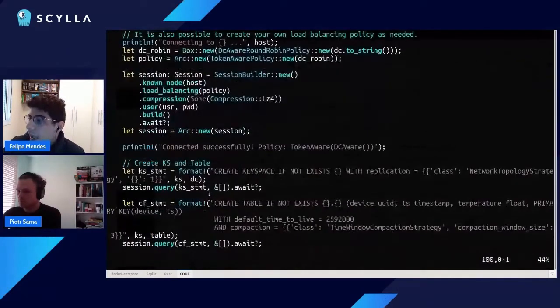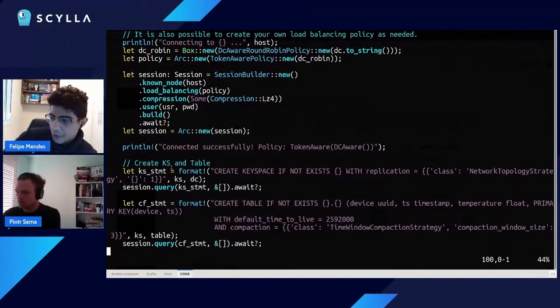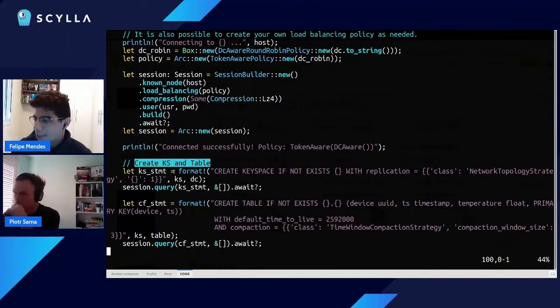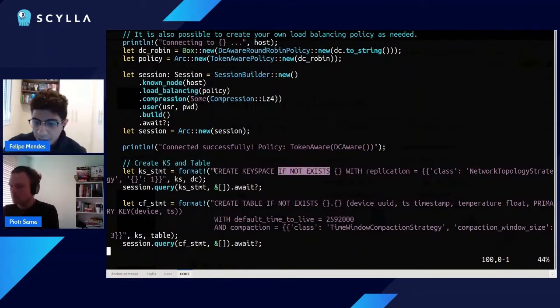So after we connect, the next thing that we do is, simply put, since we know that our cluster is empty, or it may not be empty, we start creating the keyspace and table resources that we are going to need in order to ingest our data. And you can see that we use IF NOT EXISTS so that those statements don't fail if we try to execute them again.